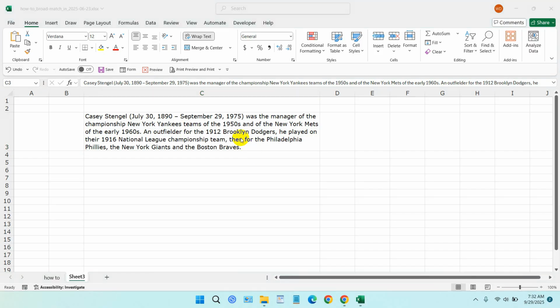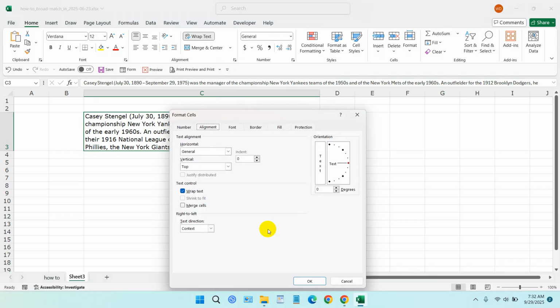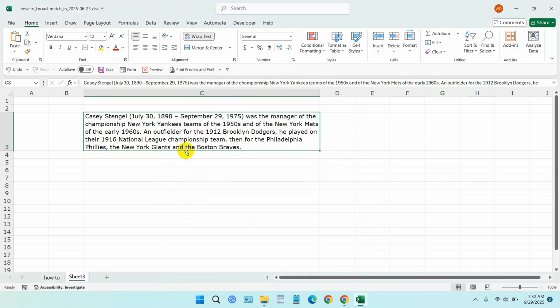Okay, you can also wrap text by right clicking on the text and selecting format cells, and you can select alignment here and make sure to tick the wrap text and click OK. It is also the same. And that's all how you can wrap text in Excel.